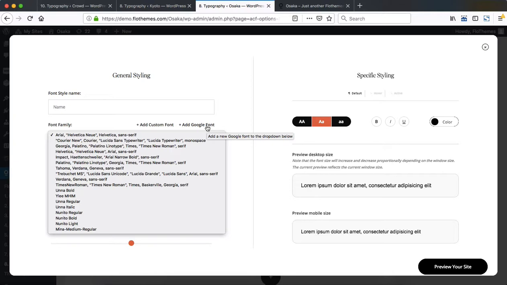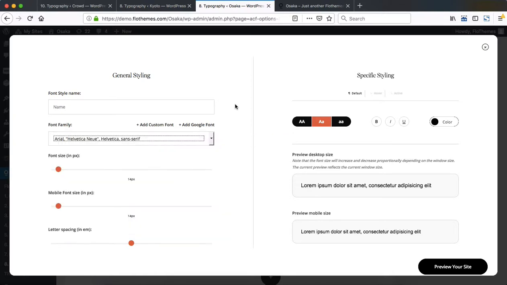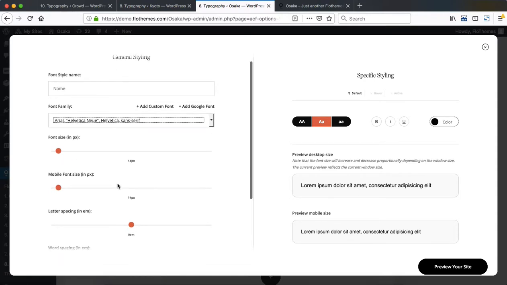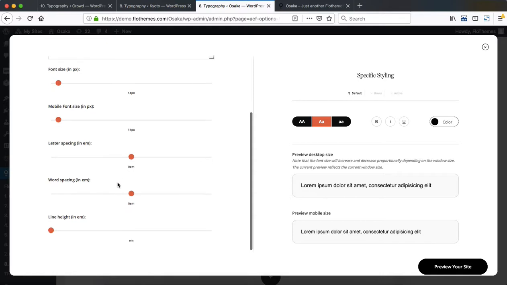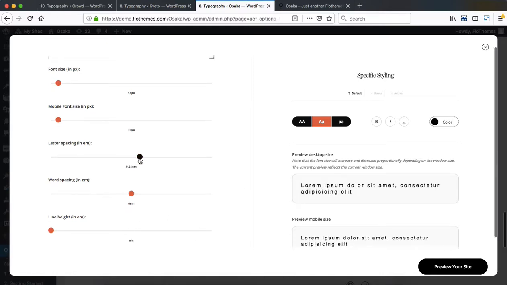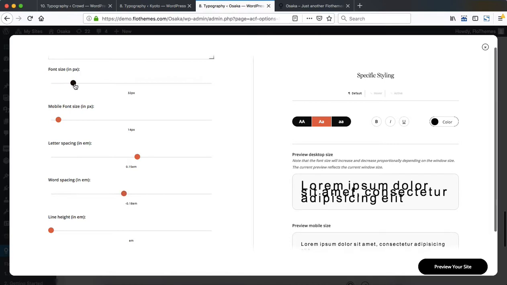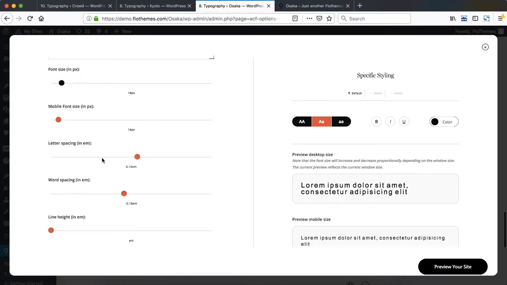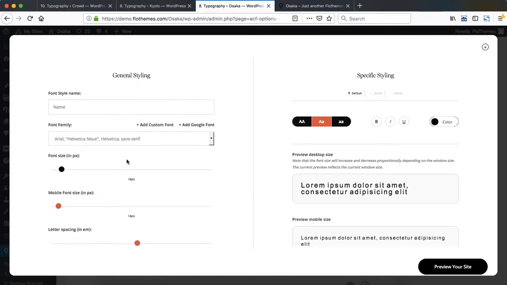We do have a separate video on that, as I mentioned a little bit earlier, so be sure to check that out if you are interested in adding custom fonts. You then select your font size, mobile font size, letter spacing, word spacing, line height, and in the following area, as you make adjustments, you can see to the right that the word spacing or the font size changes accordingly depending on the settings that you apply within the following area.